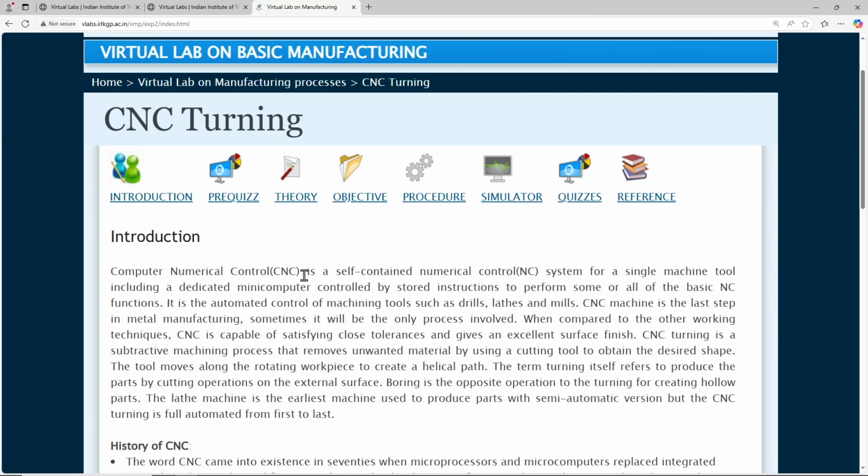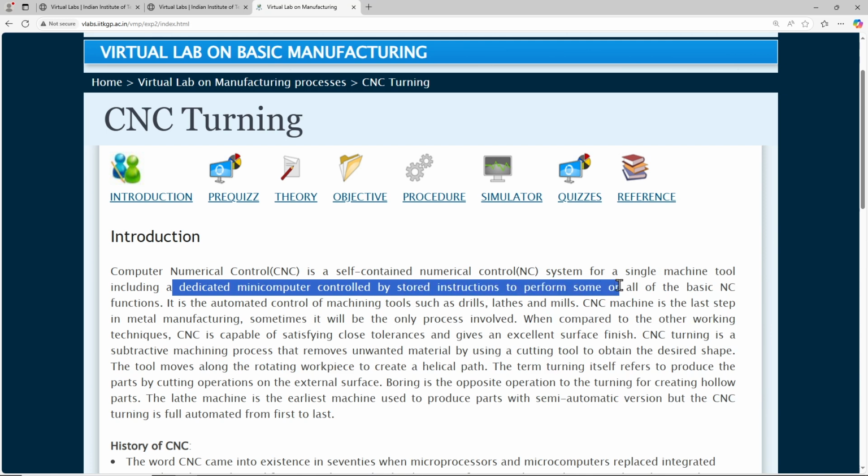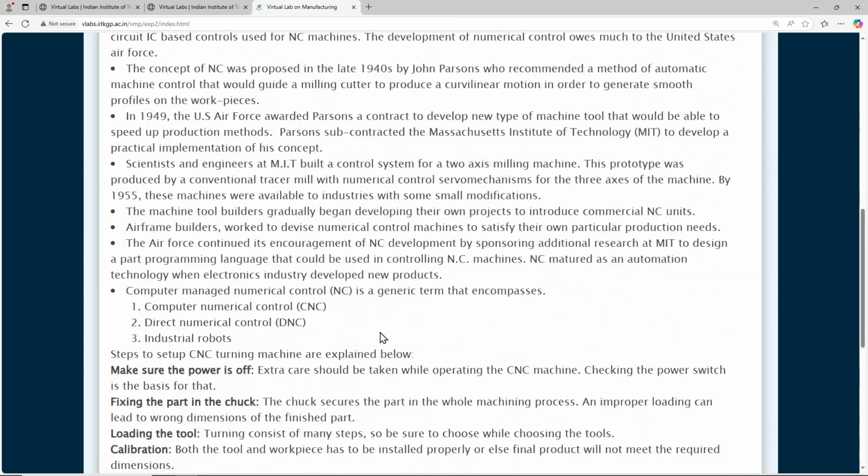So, a CNC machine is a self-contained numerical control system for a single machine tool, including a dedicated mini computer controlled by stored instructions to perform some or all the basic NC functions. So, there are certain kinds of CNC machines.